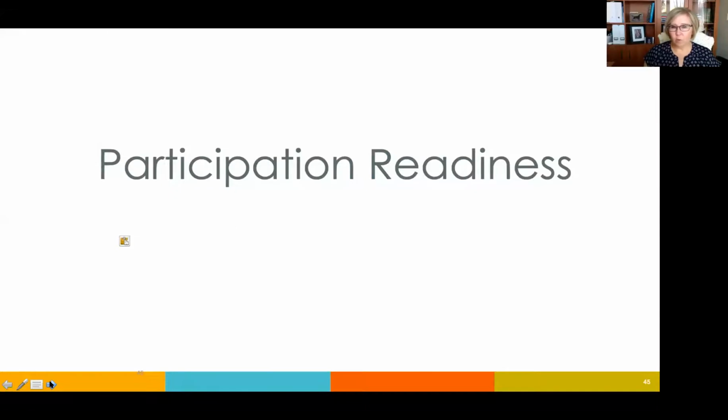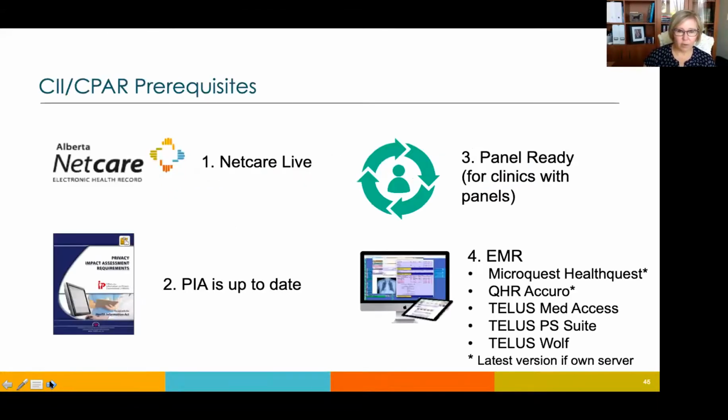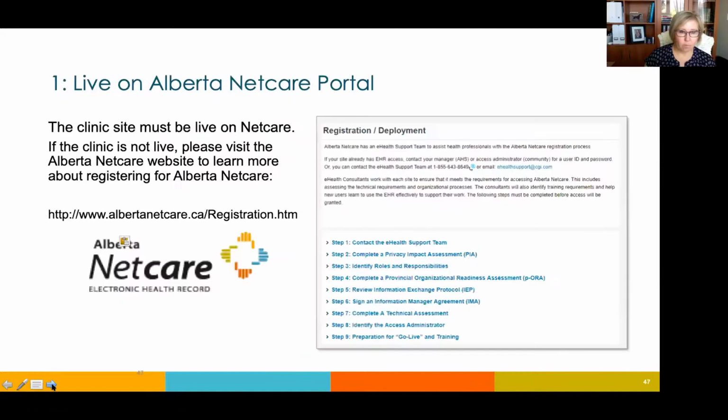At this point, you'd want to go into the readiness criteria, but you probably have a good idea as you're working with the clinic, going over the 4 readiness criteria. And if this clinic is on Healthquest and on a local install, so they have their own server, they do need to make sure they're on the latest version before go live. Again, talking about they need to be live on Netcare.